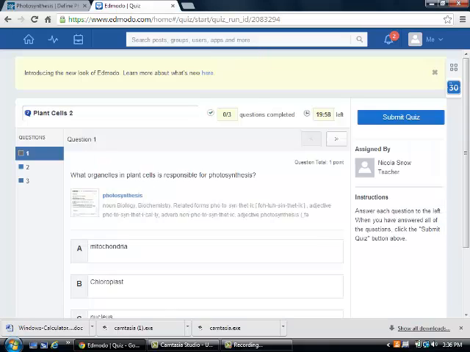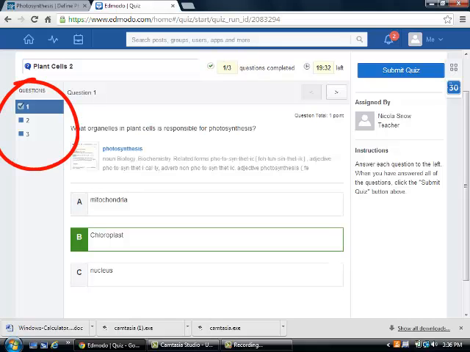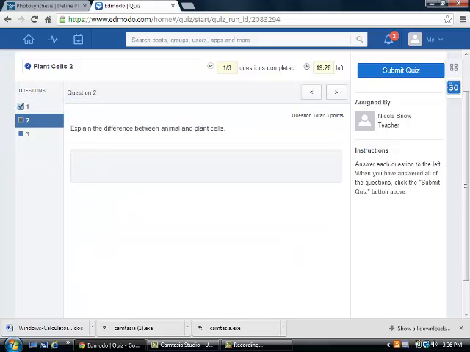As they work through the quiz, they can continuously see how many questions are completed and how much time they have left. Students will read the question and select their answer. They may choose to click on the link to help them understand the question. Once they have selected an answer, they will simply go up under Questions and select the next question.